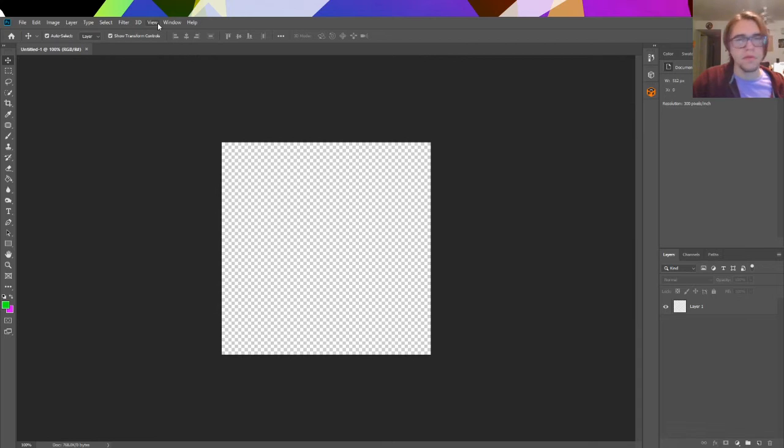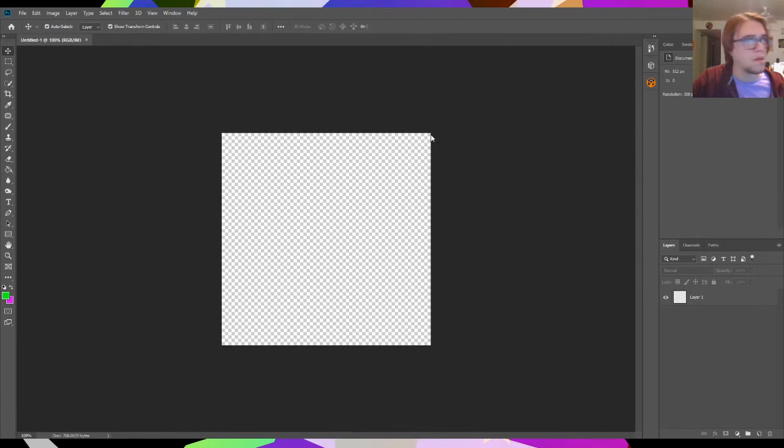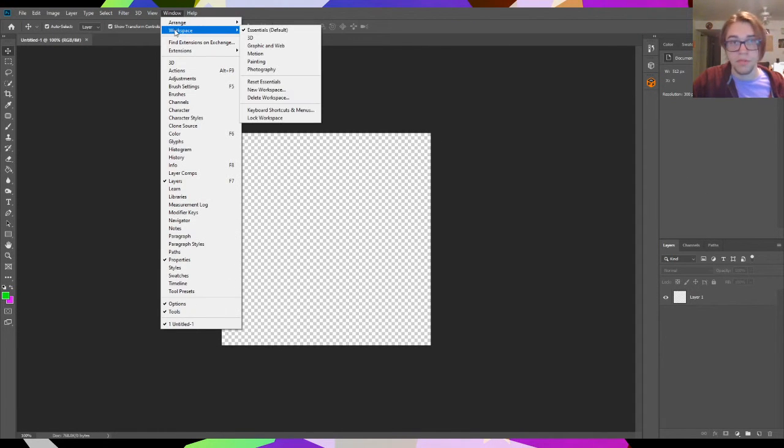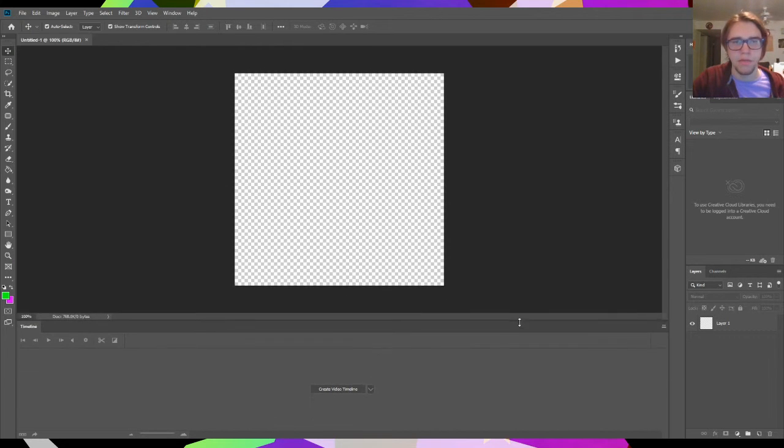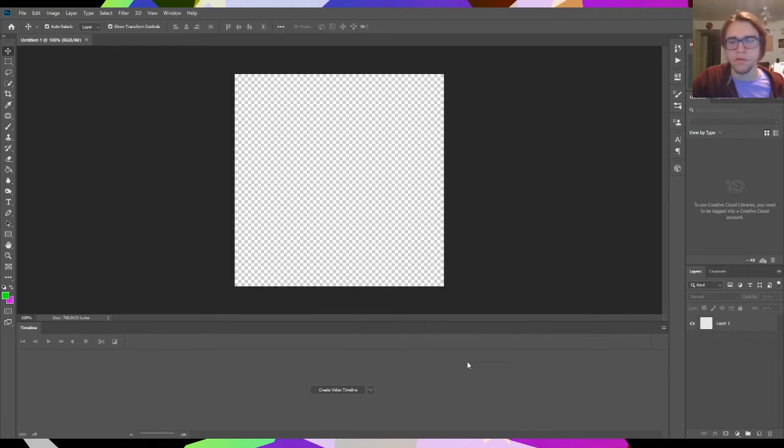So what you want to do is go to Window at the very top, and click Window. You want to go to Window, go to Workspace, and then choose the one called Motion. They might have a different naming. Instead of Motion, it might say Animation or Film. If it's one of those, it'll probably be fine to work with that. So you can click that. It's going to look mostly the same, but you're going to get this new window at the bottom called your timeline.